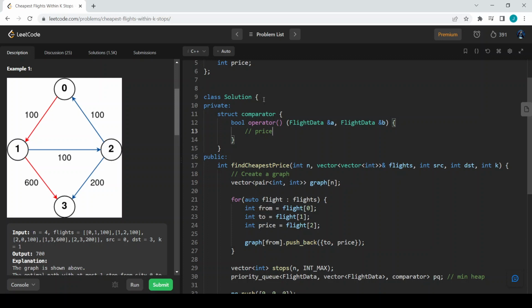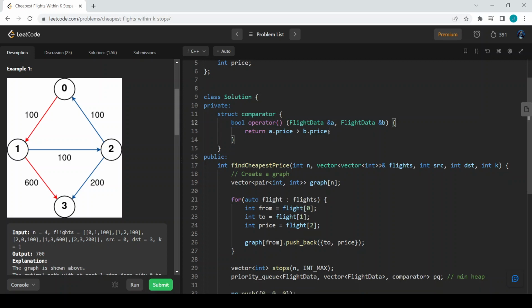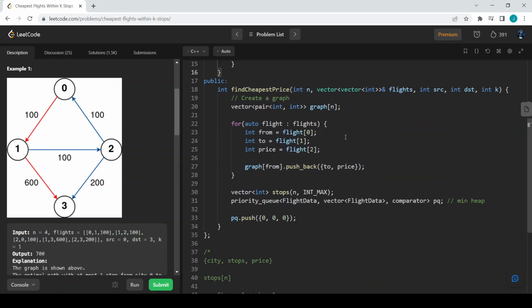Sorry, it is basically the min heap. So for a min heap, it is just the opposite. If we need the smaller price to come to the top, we give a greater than b. If we need a max heap, we give a lesser than b. This is how the custom comparator for a priority queue works; it is actually the opposite case. So return a dot price is greater than b dot price. This will have the smallest price at the top of the priority queue. So now we have done it. This is the min heap custom comparator.